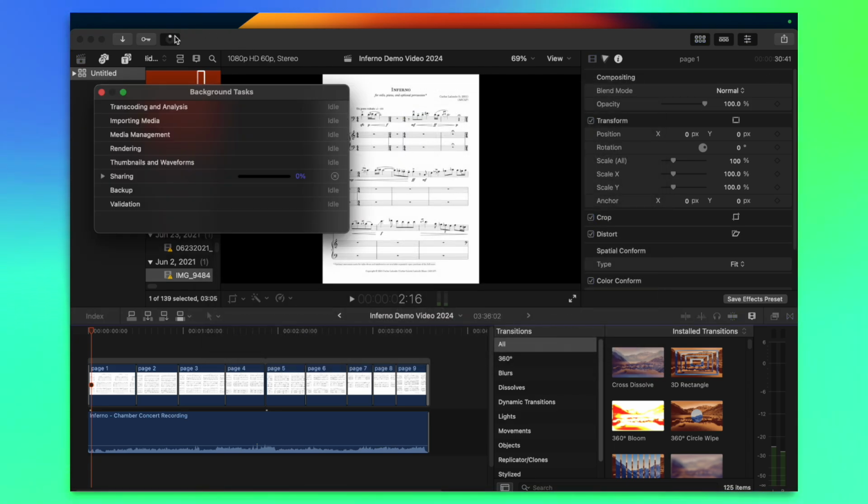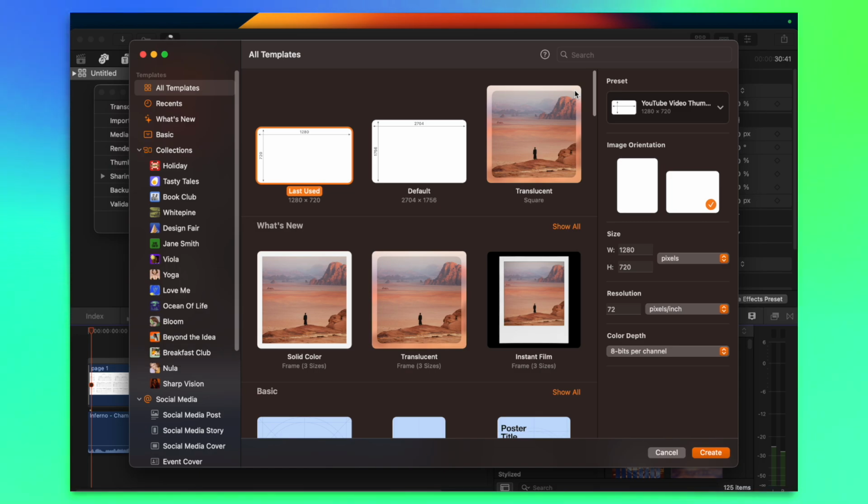So Final Cut's going to be doing that export shortly, and then we'll meet you in the YouTube Studio uploader to prepare to upload this. One quick optional tip that you can do is actually create a thumbnail for your score video. This is completely optional, but it just makes it a little bit nicer than having a still image with all the black bars on the side.